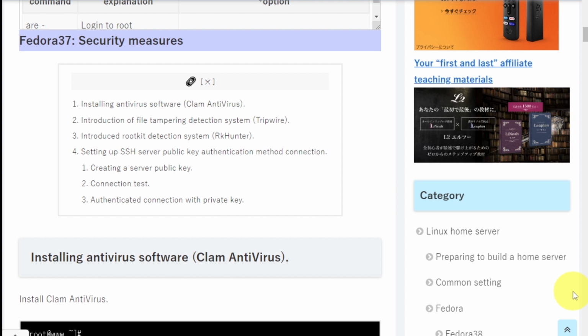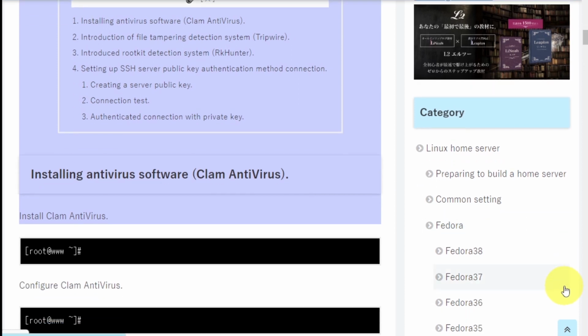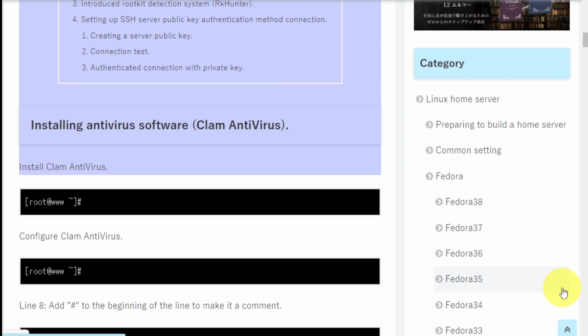Fedora 37 security measures. Link. Installing antivirus software, ClamAV. Introduction of file tampering detection system, Tripwire. Introduced rootkit detection system, RKHunter. Setting up SSH server public key authentication method connection, creating a server public key, connection test, authenticated connection with private key.